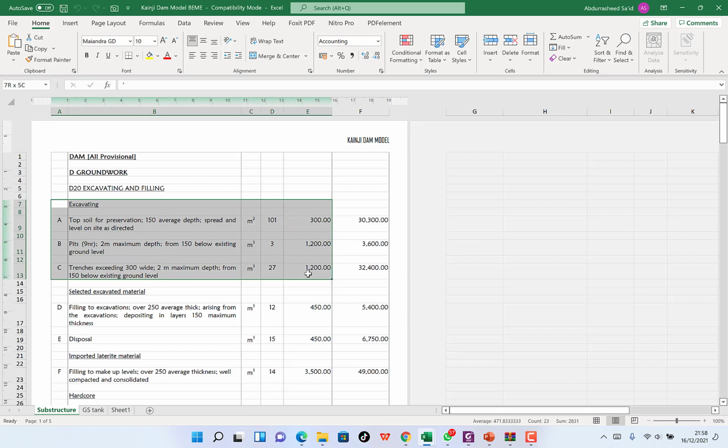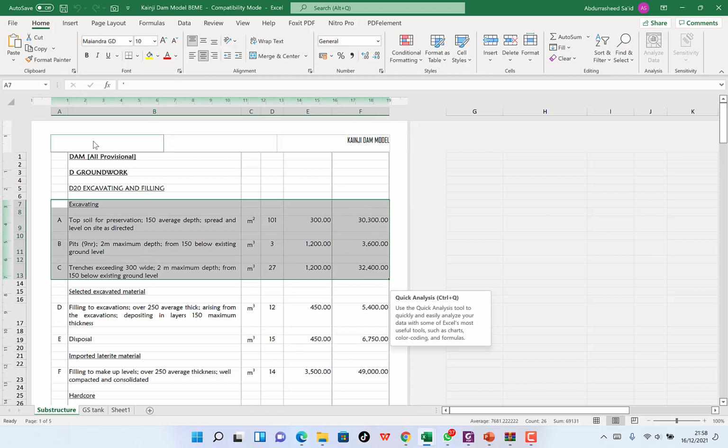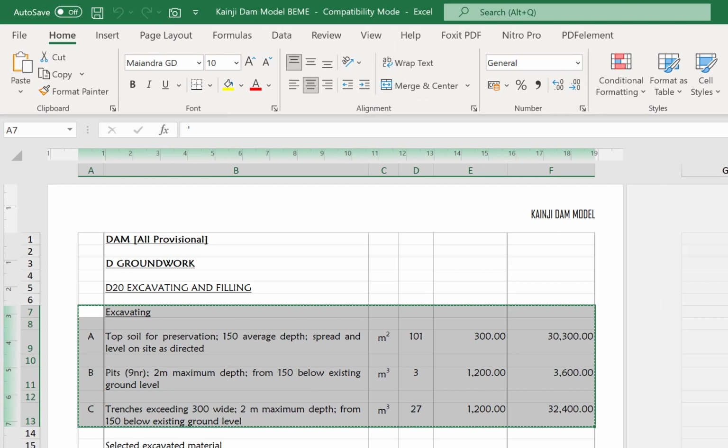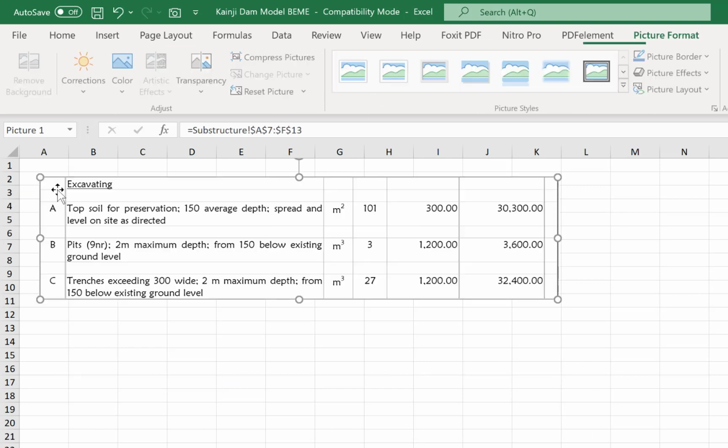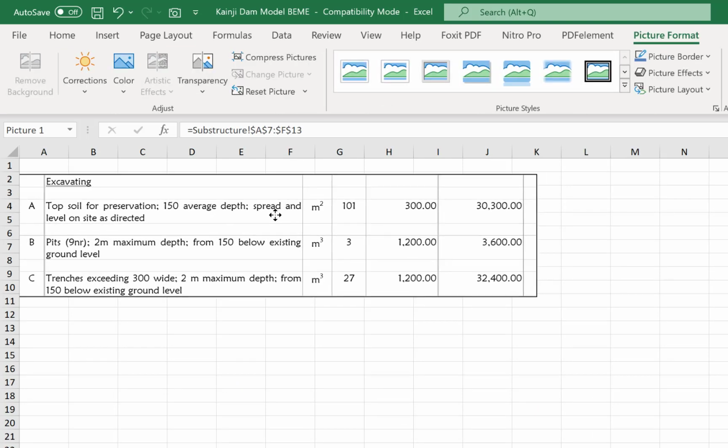Let's say we take items A, B, C with the cost estimates, and we select them. Once you select it, you click on the camera icon, then come to the new sheet and paste it. You click here and it's there. You can see it has just brought in items A, B, C.